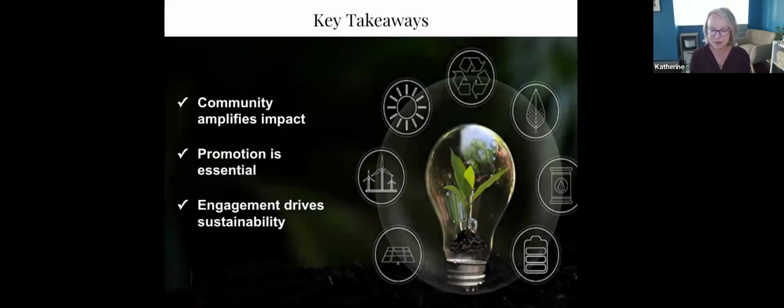Key takeaways, wrapping this up: community isn't just important, but it amplifies the impact of your application. Promoting is not just essential, it's really crucial for you to get your app out there and to make it better. And let's not forget that ongoing engagement is what really drives the sustainability of your application and how it's adopted and used over time.